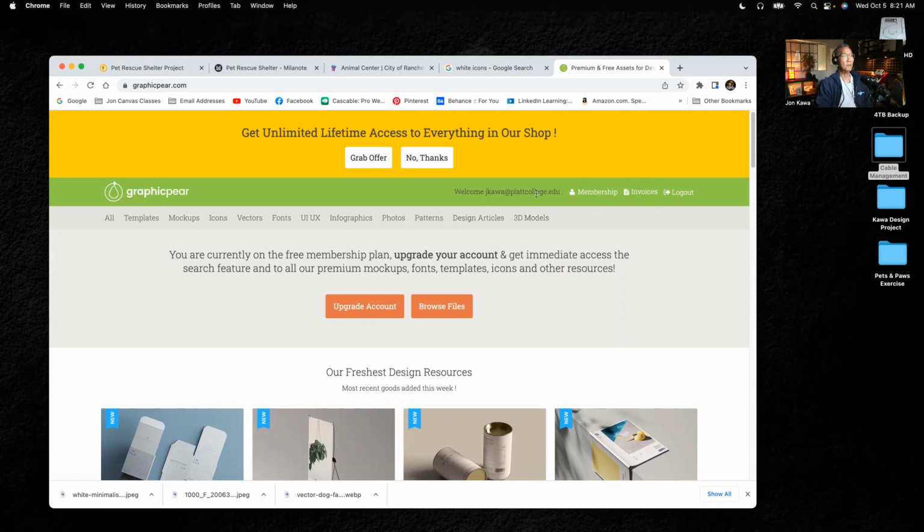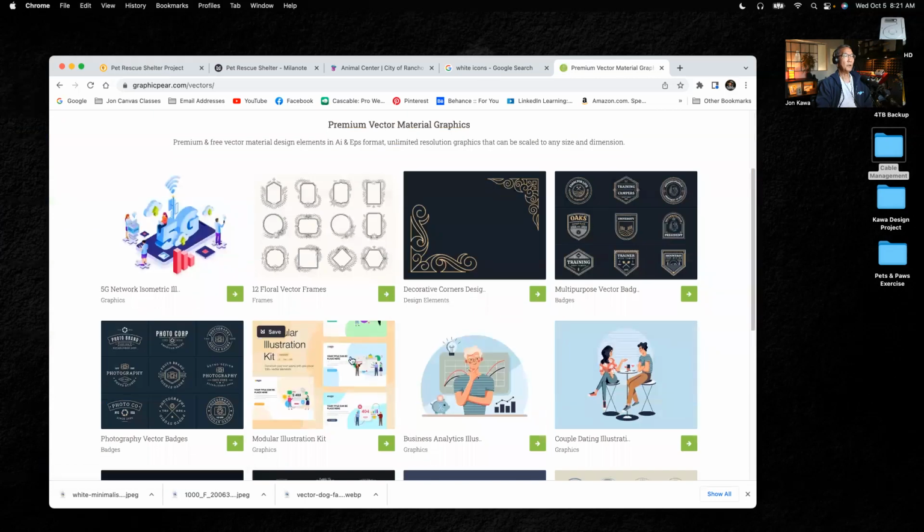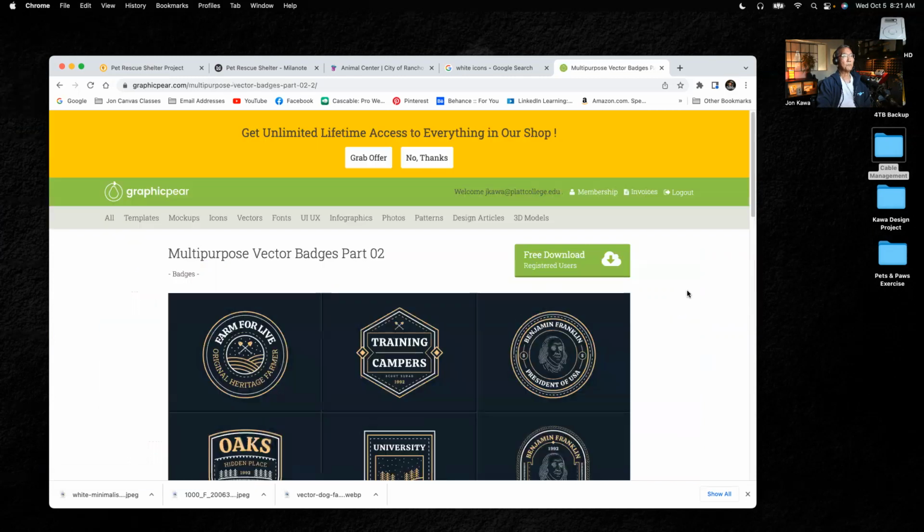Once you're in and once it recognizes you, then you're going to go over here to vectors. And when you click on vectors, you're going to see these vector templates that they offer you. Some you have to pay for and some are free. And the only way that you're going to know is by clicking on them and seeing if it is indeed a free download. So this is the one that I used right here, the multi-purpose vector badge, and I clicked on the arrow here, and sure enough it is a free download.